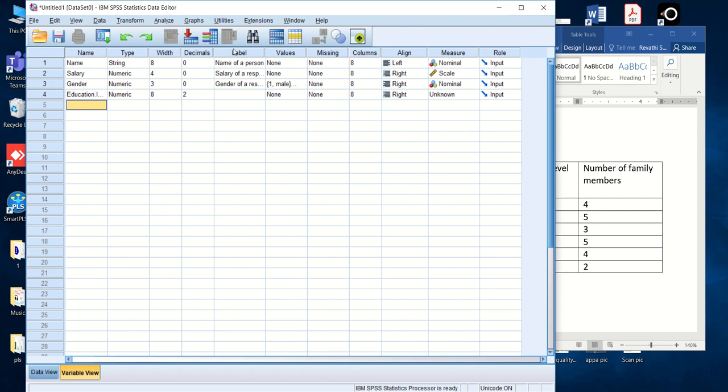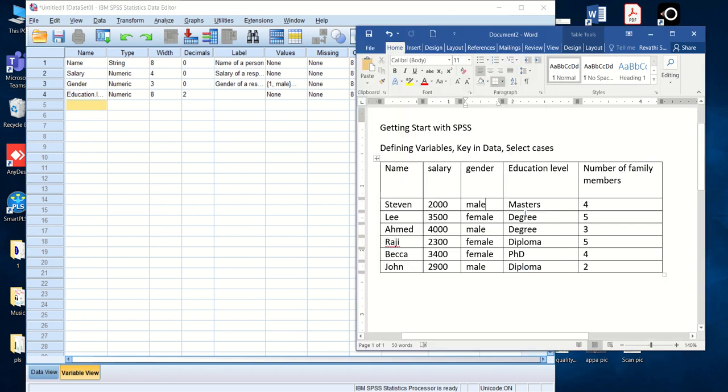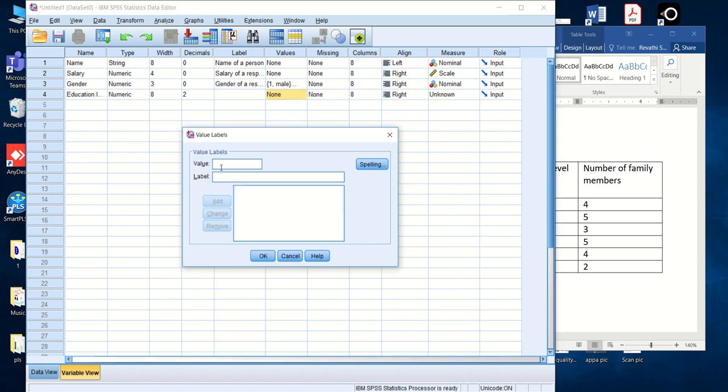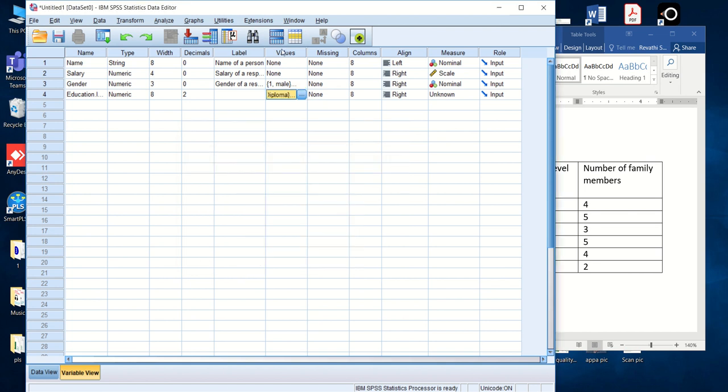Again, the same thing as I did for gender, because I have common education levels. So I'm going to project the values as 1 for diploma, 2 for degree, 3 for masters, and 4 for PhD. And then add and click OK. So I already have values here.